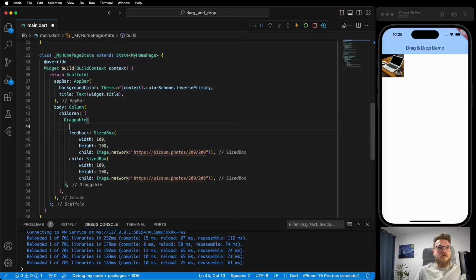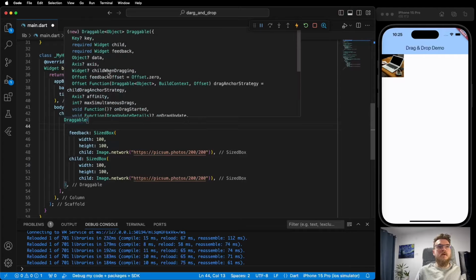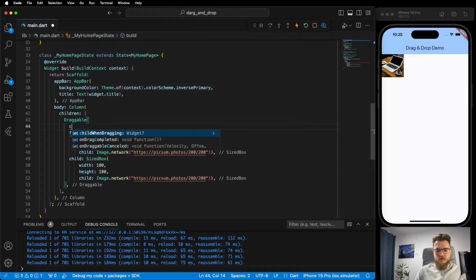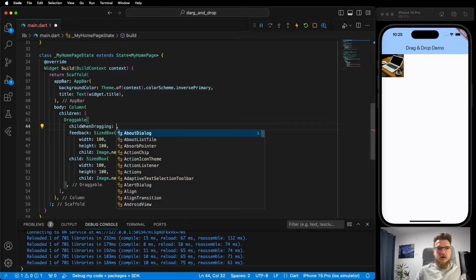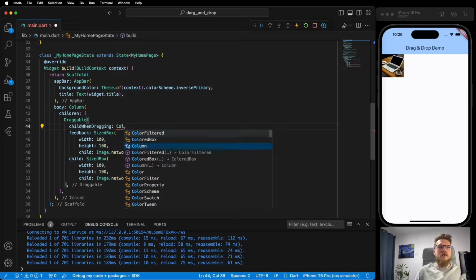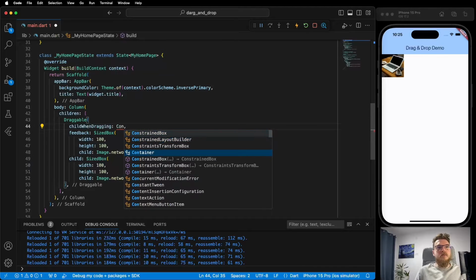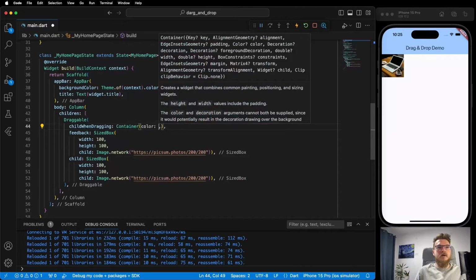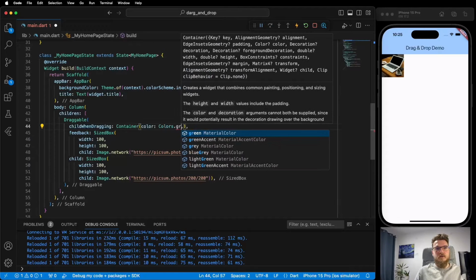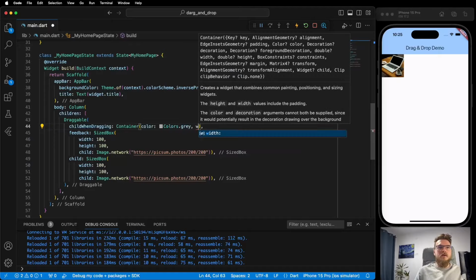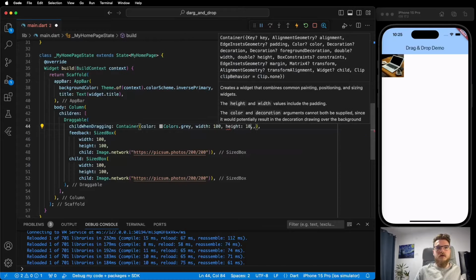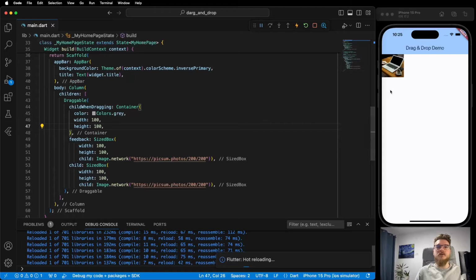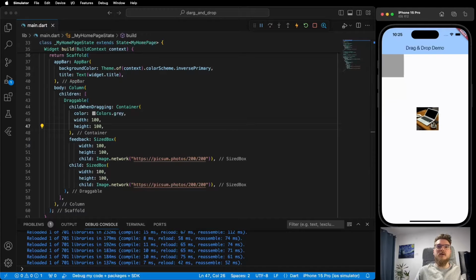So if we click and move, we can see that we're actually moving the image. And the Draggable also supports childWhenDragging. So that child will be actually what's left behind. So again, we can maybe set the container to be a gray one, Colors.gray. And let's set the width and the height. So now once we start dragging, we will leave a blank space, or well, gray space behind.